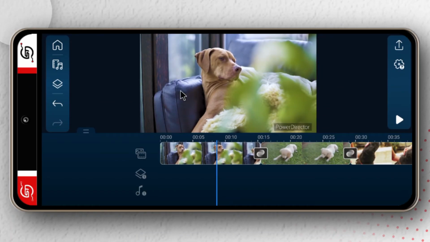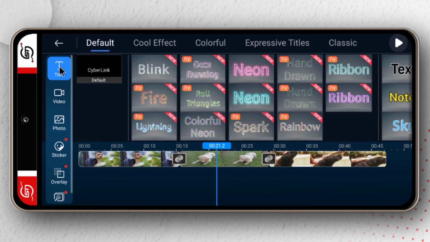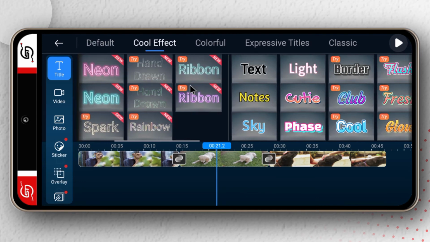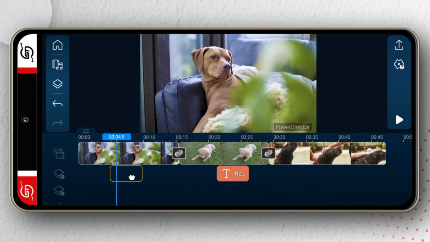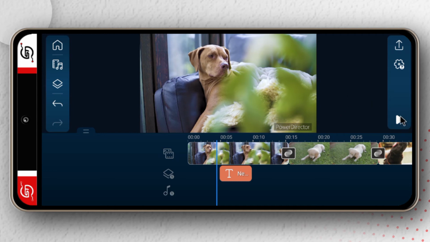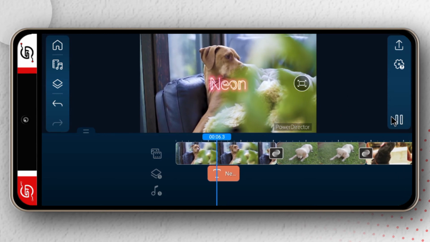Next, we're going to talk about text. And to create a text, you just need to click on this, and yeah, title is what you're going to see. Like I said, all the texts that have a try are the premium text. So just look for the free ones. I think I'll try this neon and then press the enter button and then go back. Now if I play the video, you're going to see the text appear on the screen.